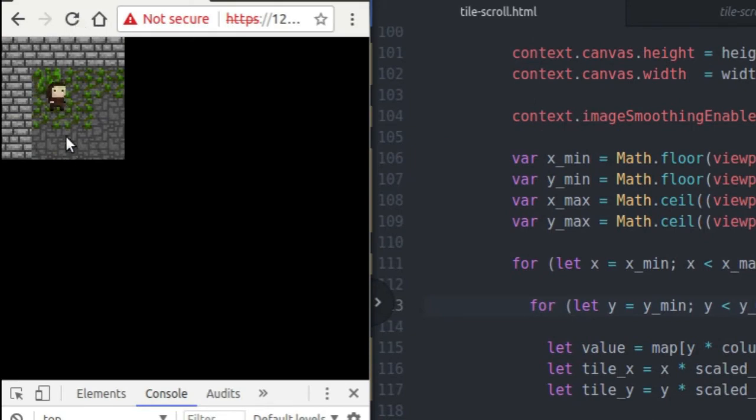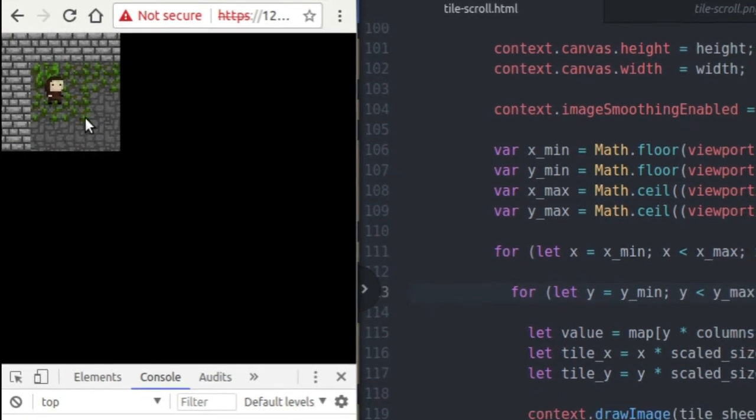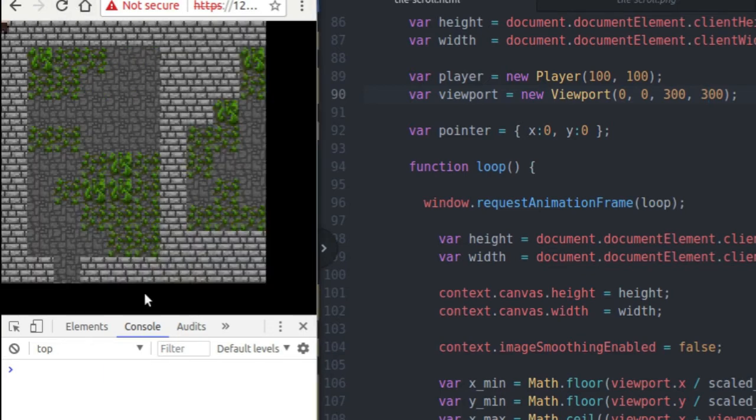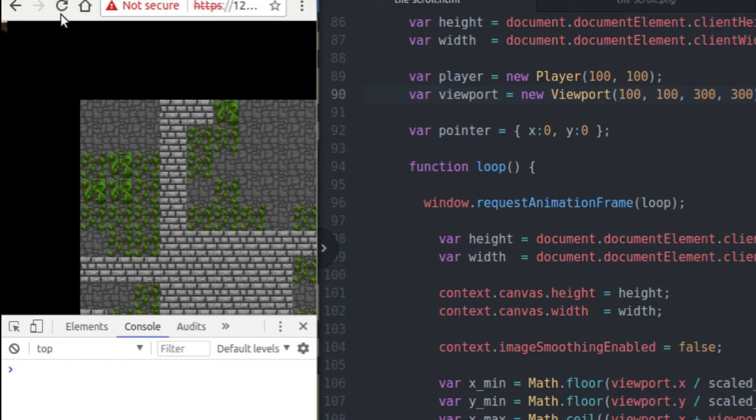All right, so our map now is very, very small because we set this kind of small here. Let's make our viewport a little bit bigger. Let's say 300 and 300. Cool. Now let's try something different and forget about the location of the player. Let's try scrolling to 100, 100, and have 300 by 300. That's going to scroll us down all the way to here.